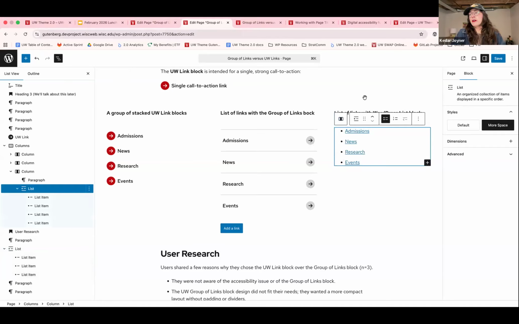Yeah, totally. And I'm all for a simple list. So I think it's always nice to think of the simplest way you can display something. And the list block is really nice. It does what it says it's going to do. It's real good.